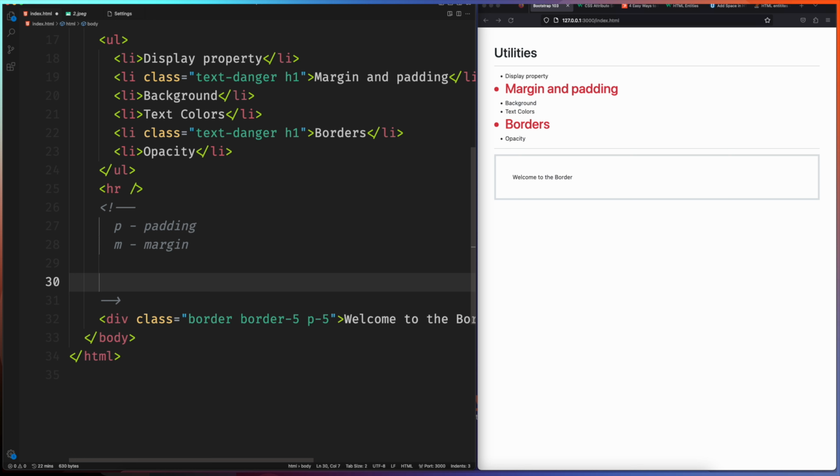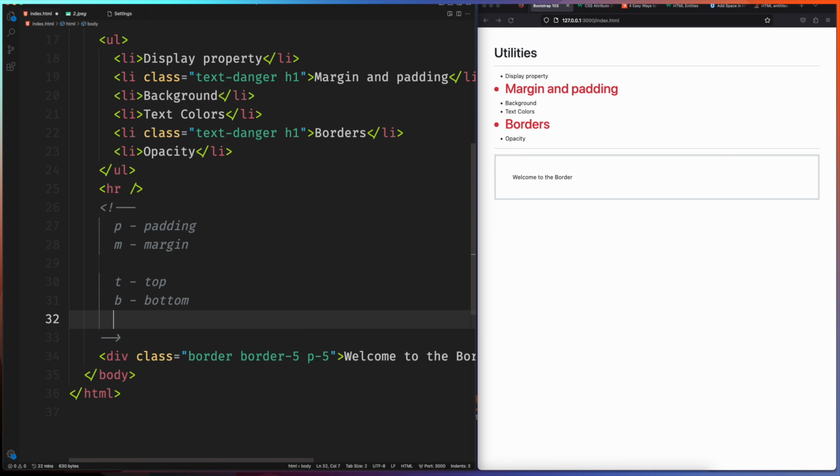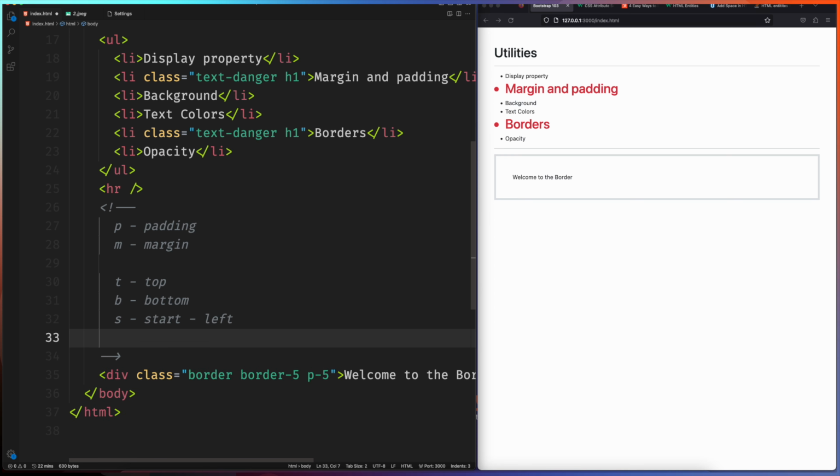How do we target that? They also have prefixes, and those prefixes are as follows. To target the top, you just use T for top, and this also applies to the margin. To target bottom, you use B for bottom. You also have S for start. That's the left side of the margin or padding. Then you have E for end, which is the right side of the padding or margin.